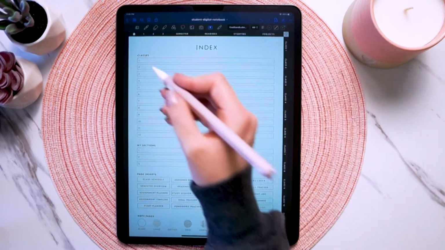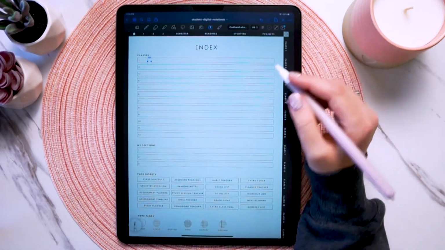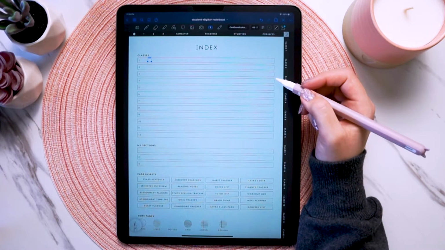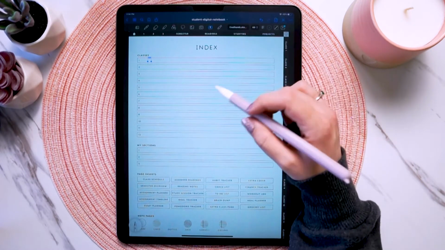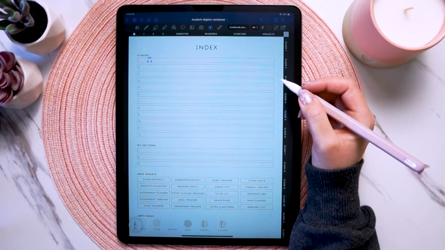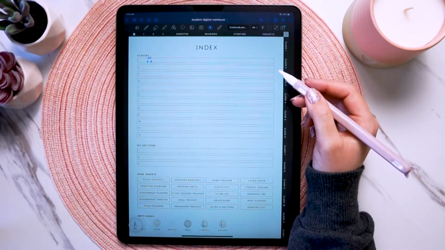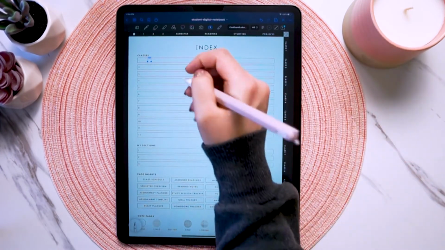Then all you have to do is tap on the page and the text box comes up. A newer feature in GoodNotes that I really like is that you don't have to use the keyboard to type whatever you want in the text box. You can just write on the screen and it'll populate the text box with what you write. So let's say that we want class 1 to be an English 101 class.